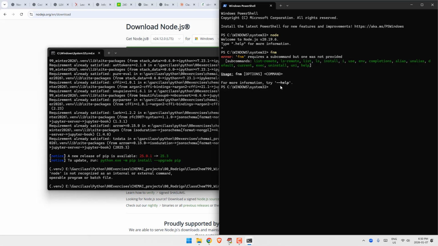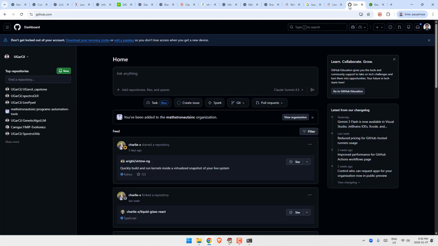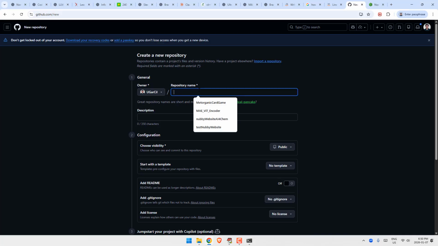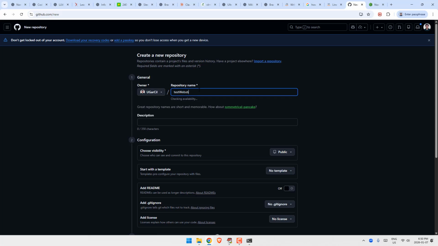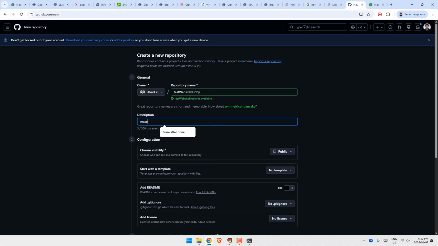However, the priority right now is to access the folder where our repository is going to live. So we need a repository. Let's go back to the internet and let's go to GitHub, where we can click on new repository. And we can create a new repository called test website Novi. I'm going to copy this so that I can call my folder the same thing. And in the description, I'll erase after done so that I don't forget.